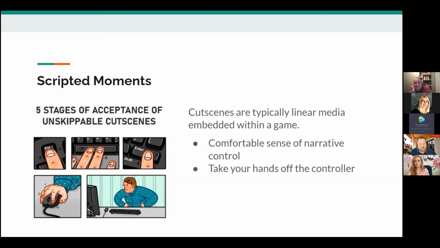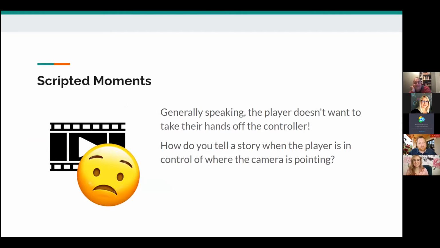And the player kind of takes their hands off the controller for this part, which sometimes, if it comes after an especially exciting moment, can be a nice little break. But for the most part, generally speaking, the player doesn't want to take their hands off the controller, right? They're not watching a movie. They're playing a game. They want to be playing. They want to be active in their engagement.